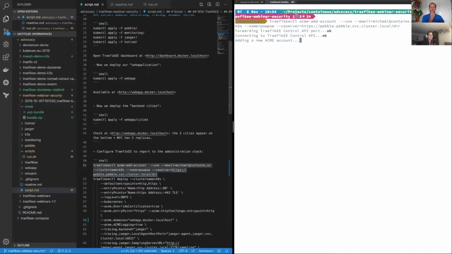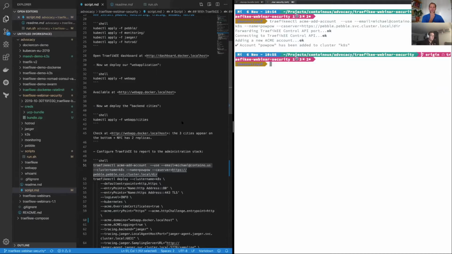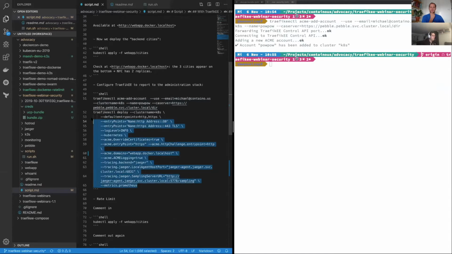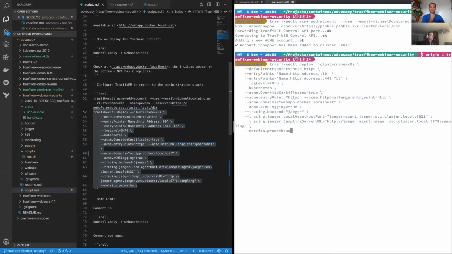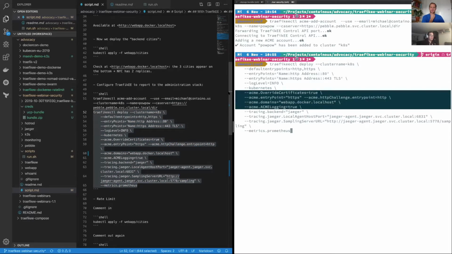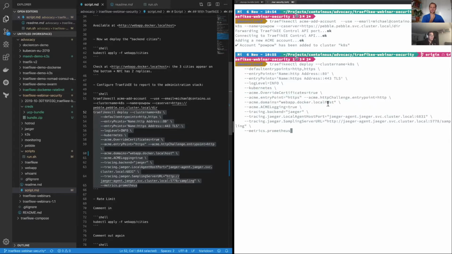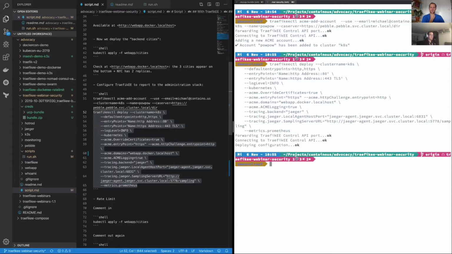It will connect to the Traefik EE control API and make sure that all of this is set. Then the only thing needed is to actually change the configuration of Traefik EE to make use of that. So I will activate the Let's Encrypt integration, and I tell it, please request a Let's Encrypt certificate for the domain webapp.docker.localhost. And also to show you the monitoring and tracing, I will activate both of them while I change the configuration. So I press enter, and that is going to work out.